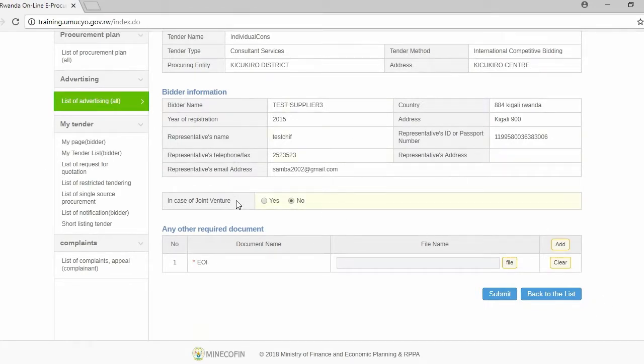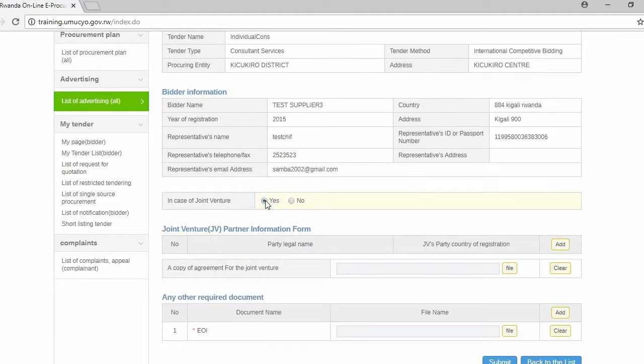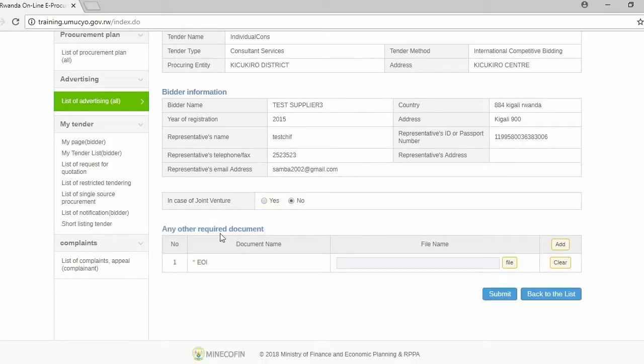If you want to joint venture with anyone that you want, you can do it. But if you are not interested in joint venturing with anyone, you can click on no. Here the required document is one, the expression of interest.